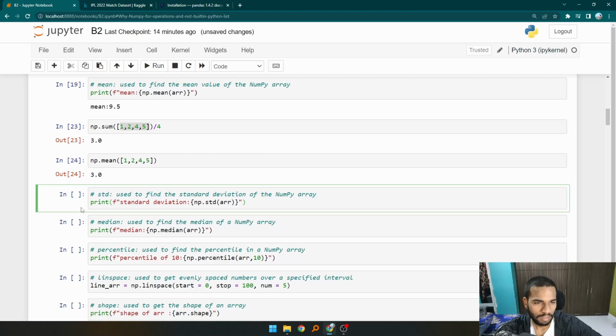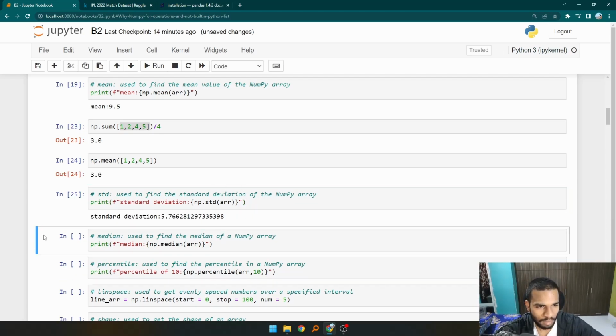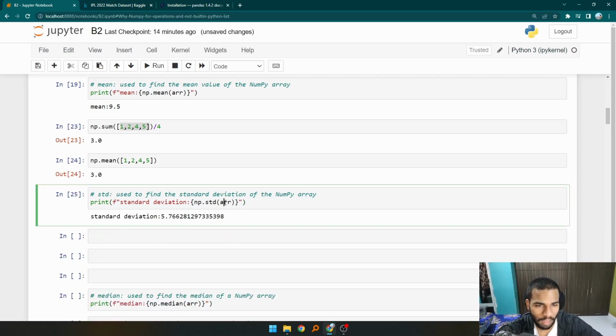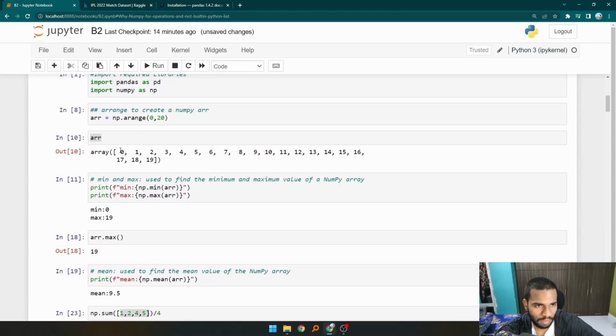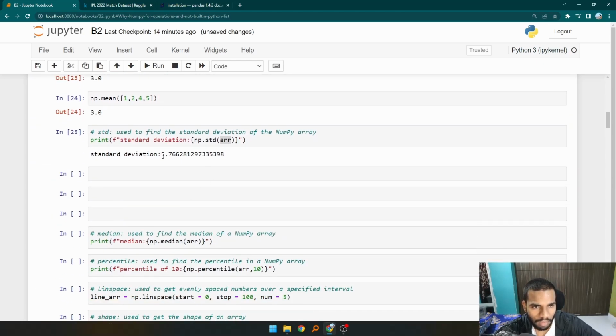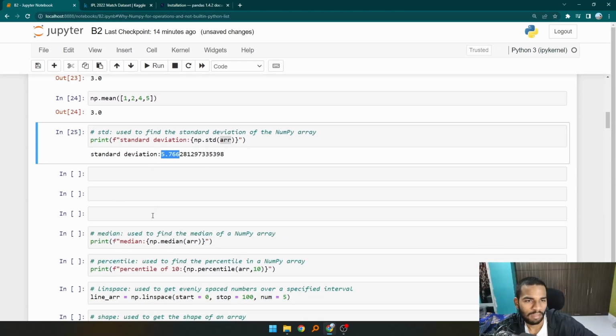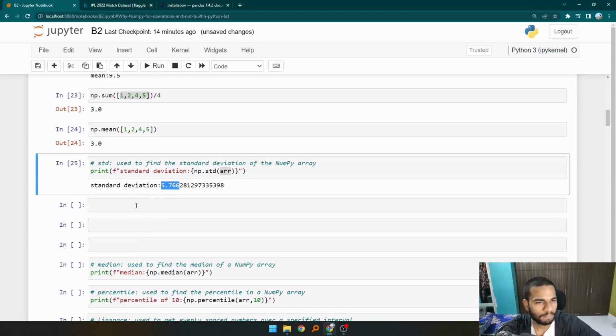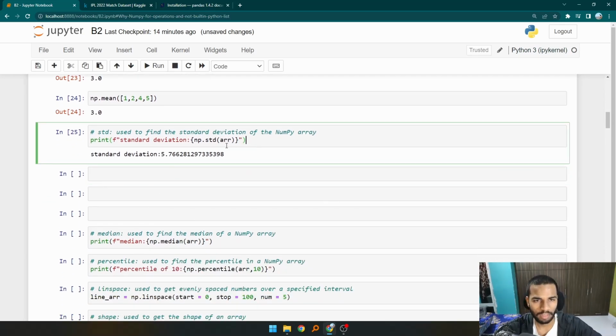Standard deviation is how far the values are from the middle number. The standard deviation of our arr is 5.777. So it is the deviation from the average or mean.